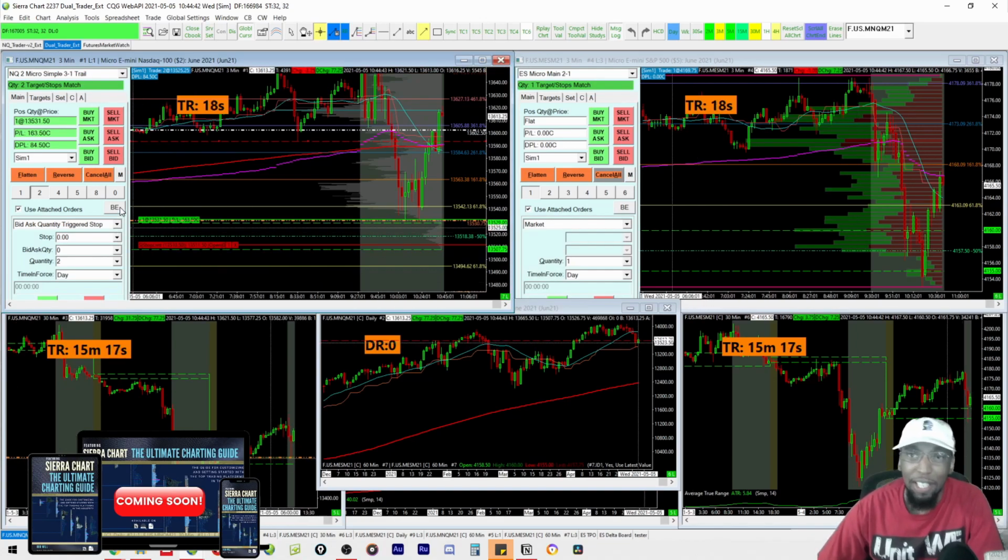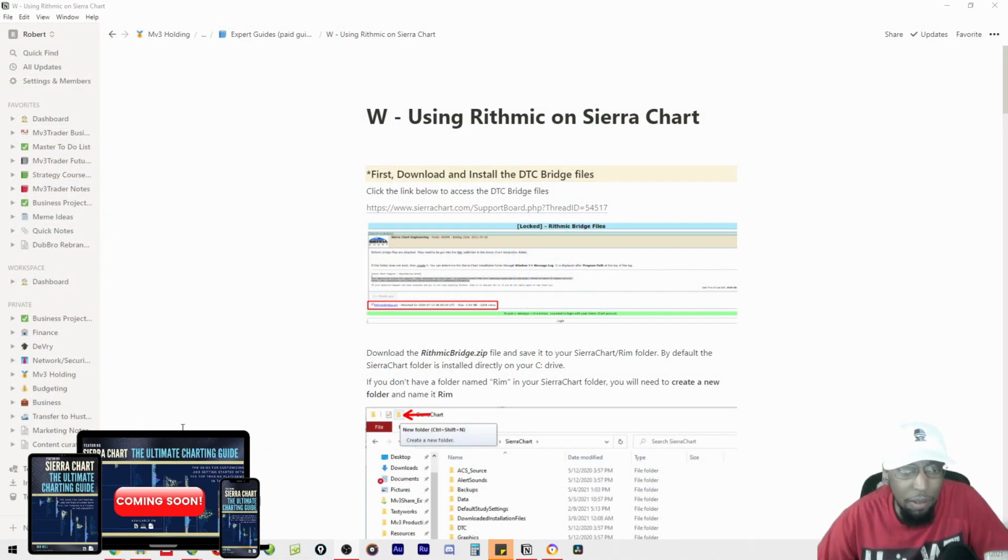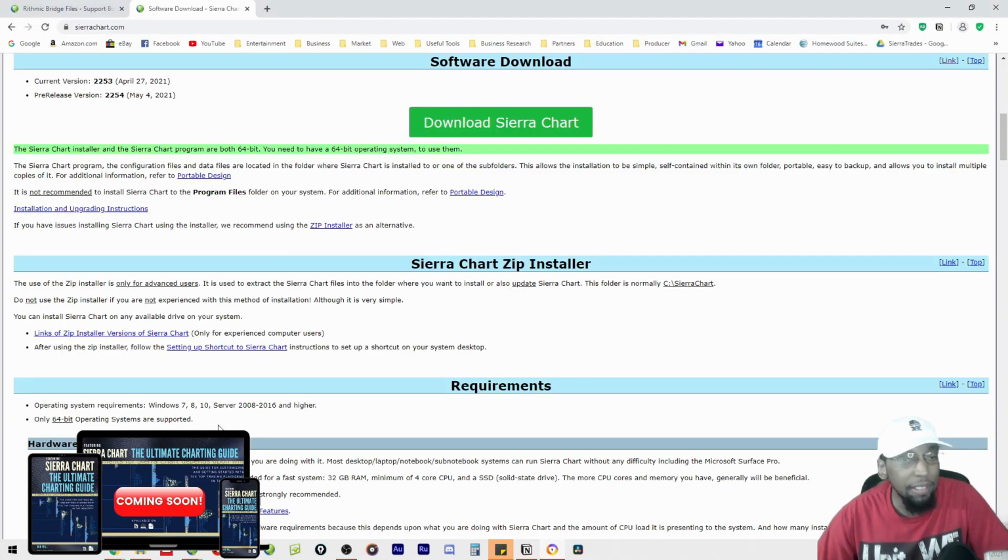But if you need to connect your Rhythmic data, go ahead and update to the current version. The current version that we know this works on for sure right now is, let me bring up the screen, version 2253. For sure it works on version 2253 because that's what I use it on. So you can go ahead and update to that version.